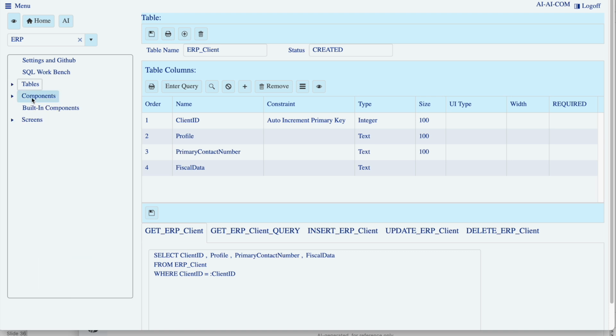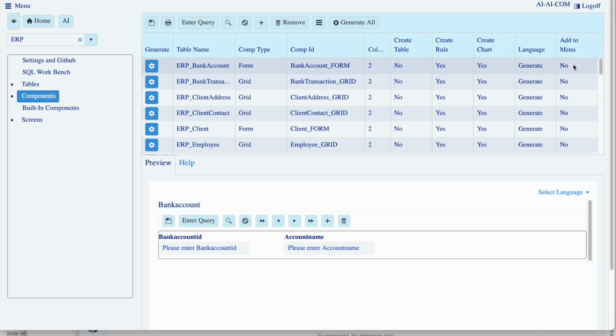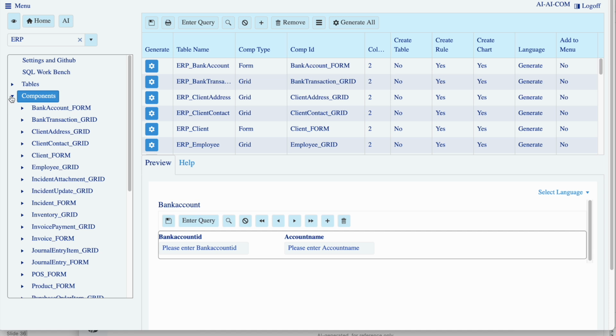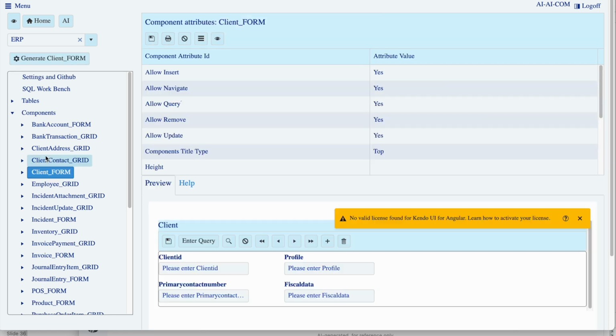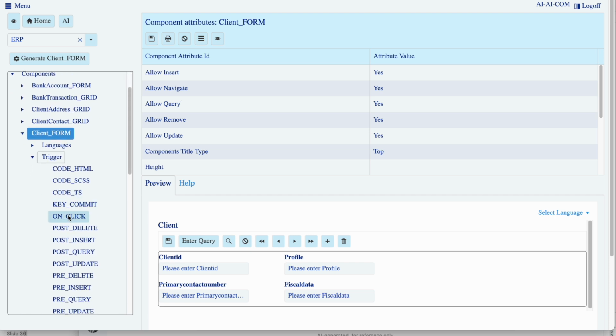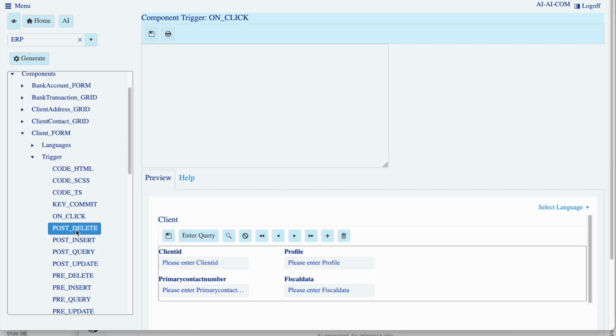Okay, now if we look at the components, they are not added to the menu, but you can change it to yes and generate the component. If we look at one of the components, the client form, we can see that it has triggers, so you can add your JavaScript before and after any transaction.